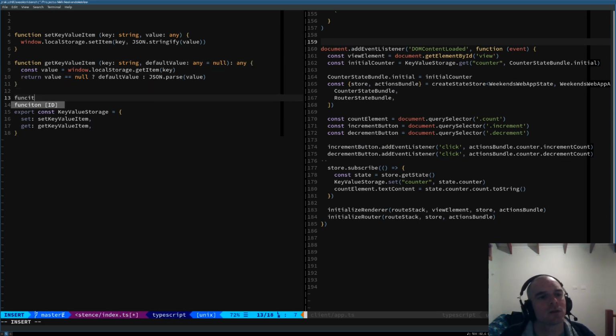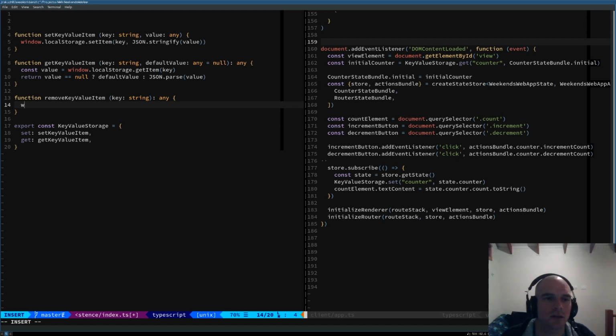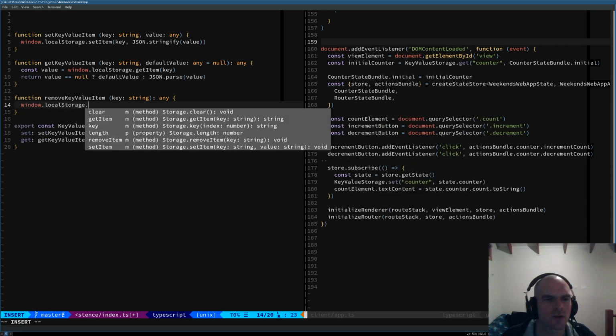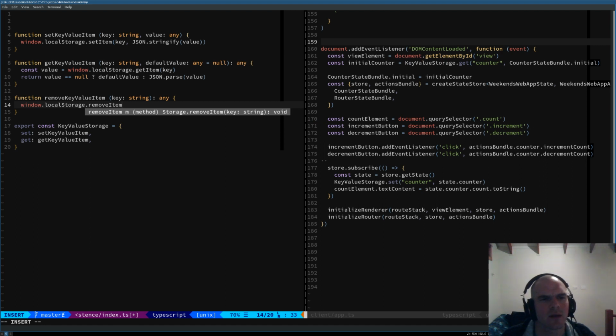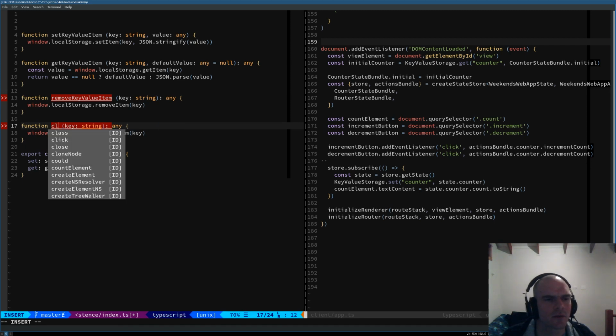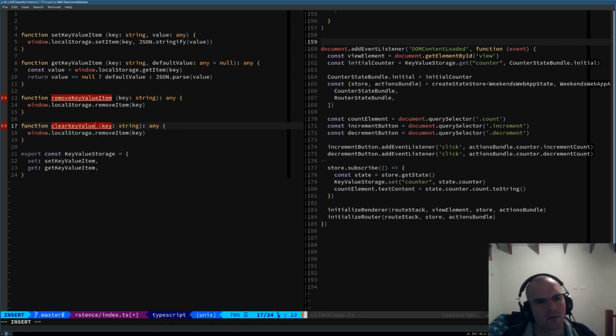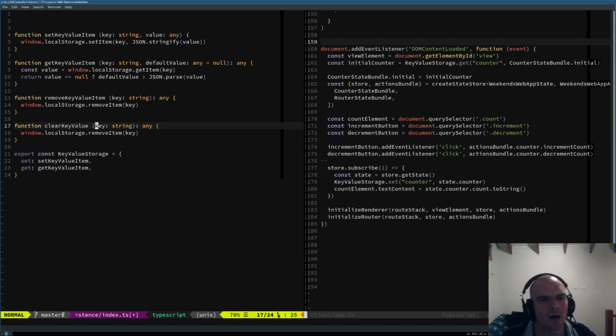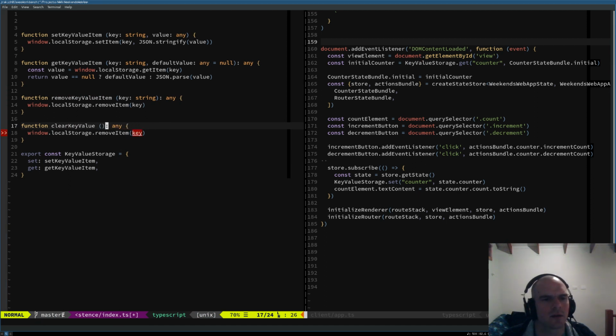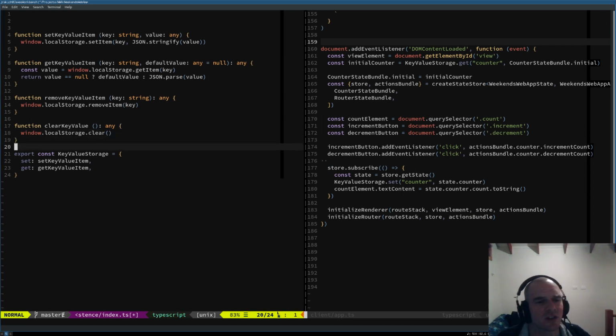So function remove key value item. And here we'll just essentially do just that. We'll go localStorage.removeItem, and we'll use the key. And then finally, clear key value storage. I'll just use clear key value. And that won't have anything attached to it, just run clear. It's a void function. And that will get rid of pretty much everything.